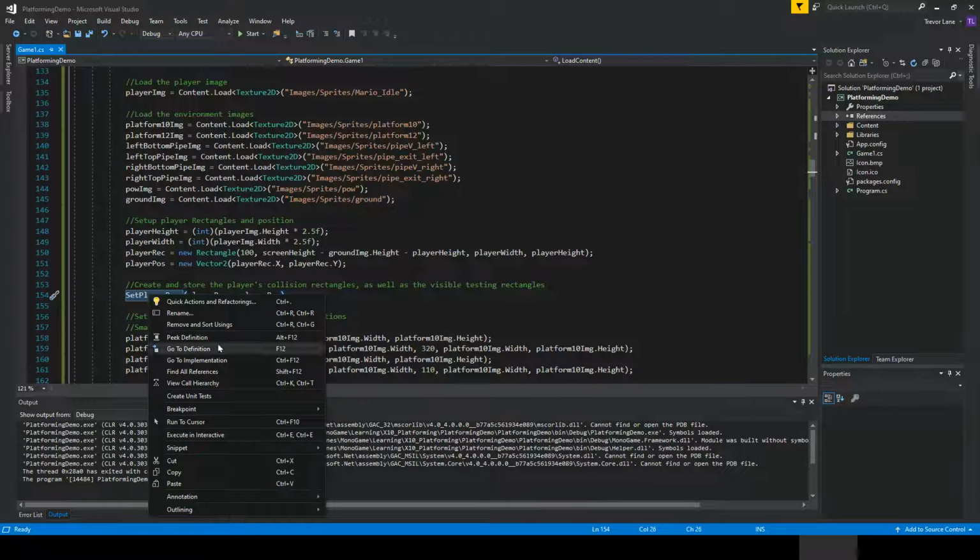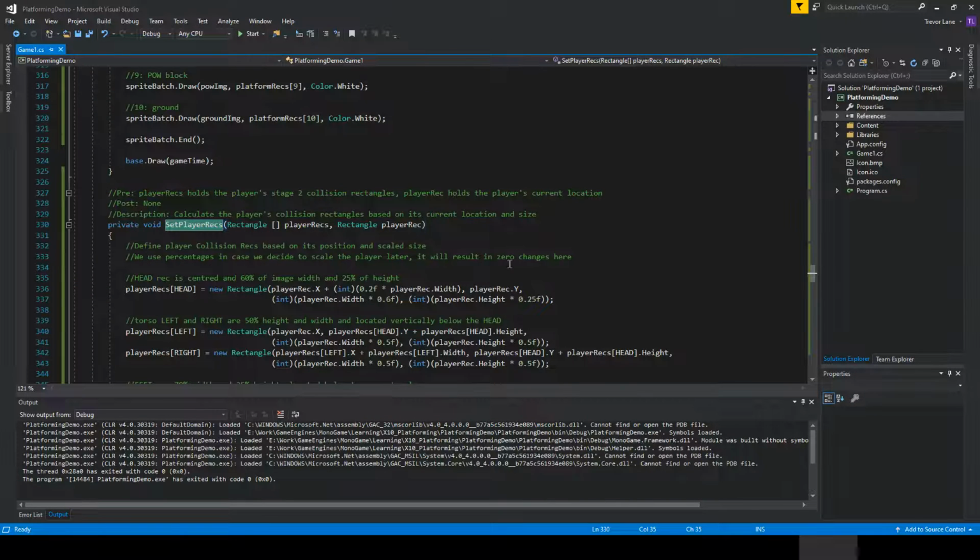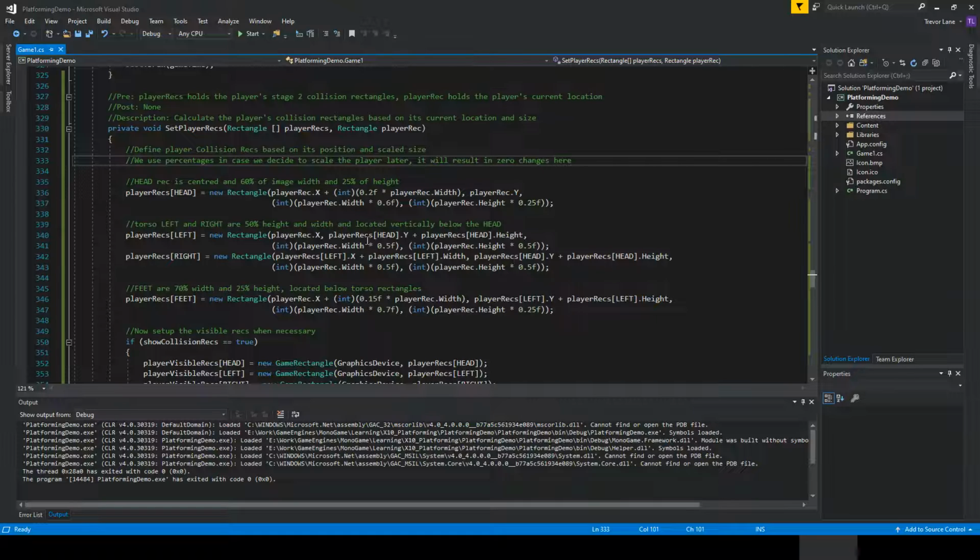So I'm going to go to here so you can see this. You can see for my head, my left, my right, and my feet, I did exactly what we did in the PowerPoint. I positioned it at 20% in. I said it's 60% the width of the image, and it's 25% the height of the image. So exactly what we saw in the PowerPoint.